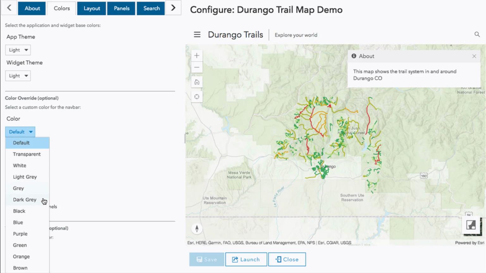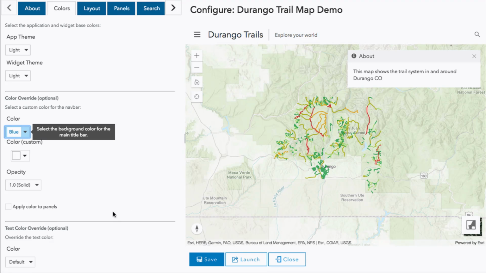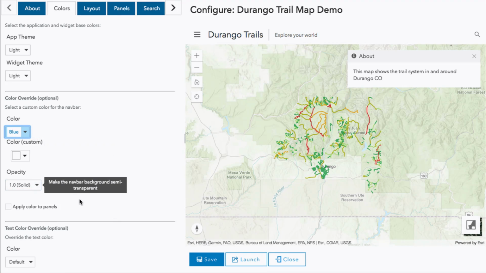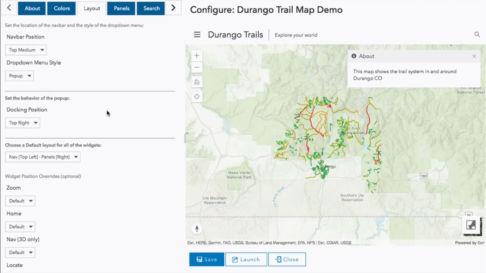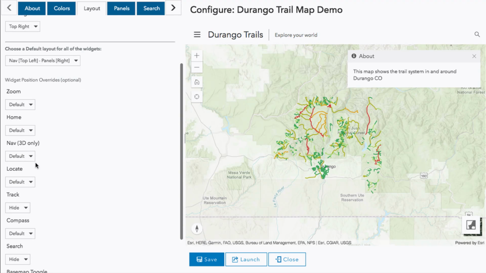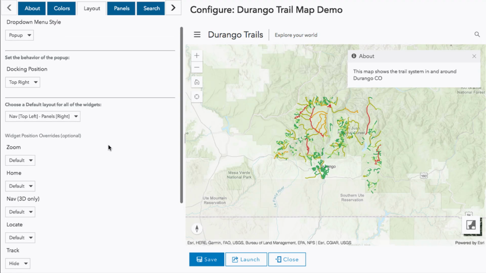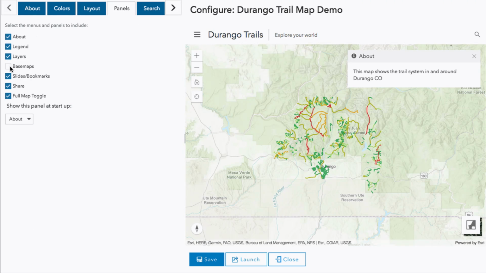If we do something like that, we might want some color. So let's use blue again. That's fine. We won't do panels. Well, let's do panels. Why not? Then we can do layout. Again, all of the options we looked at before: top, bottom, medium, large. Docking position for the pop-up, any of the controls that we either want or don't want. In the panels, different panels we can turn on and off. I'll just turn this base maps one on as well.